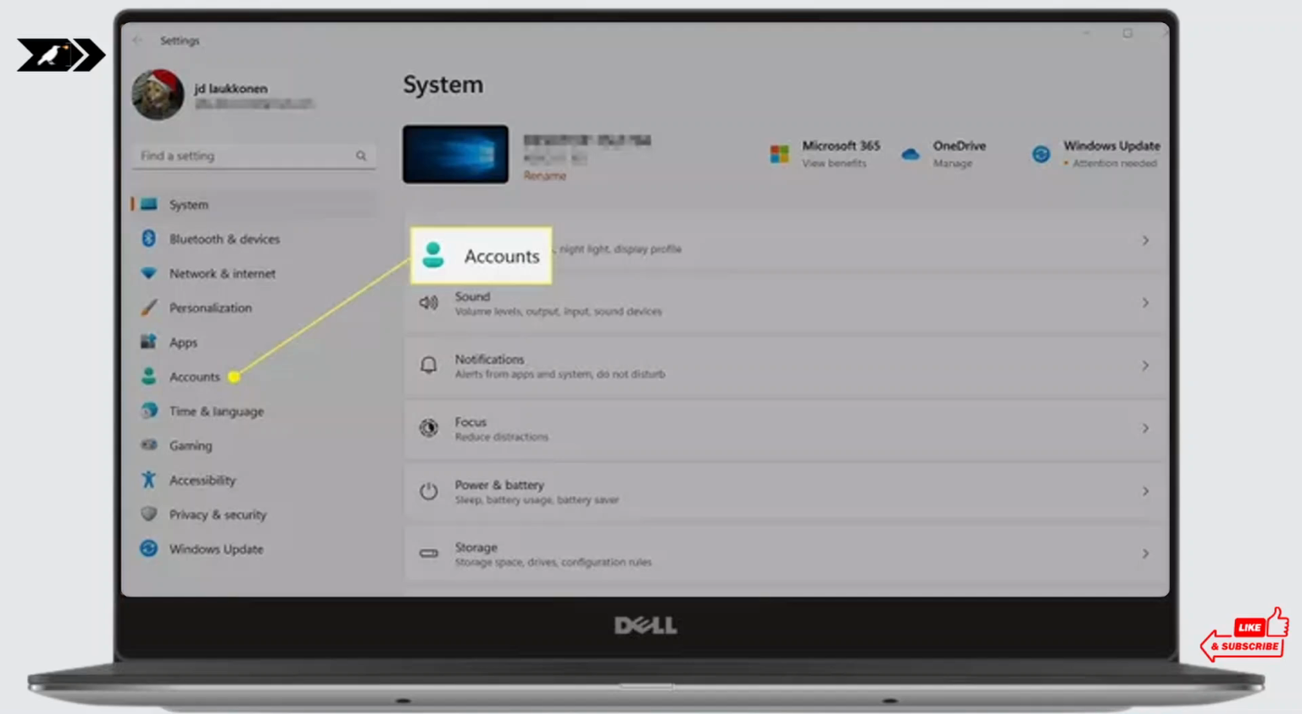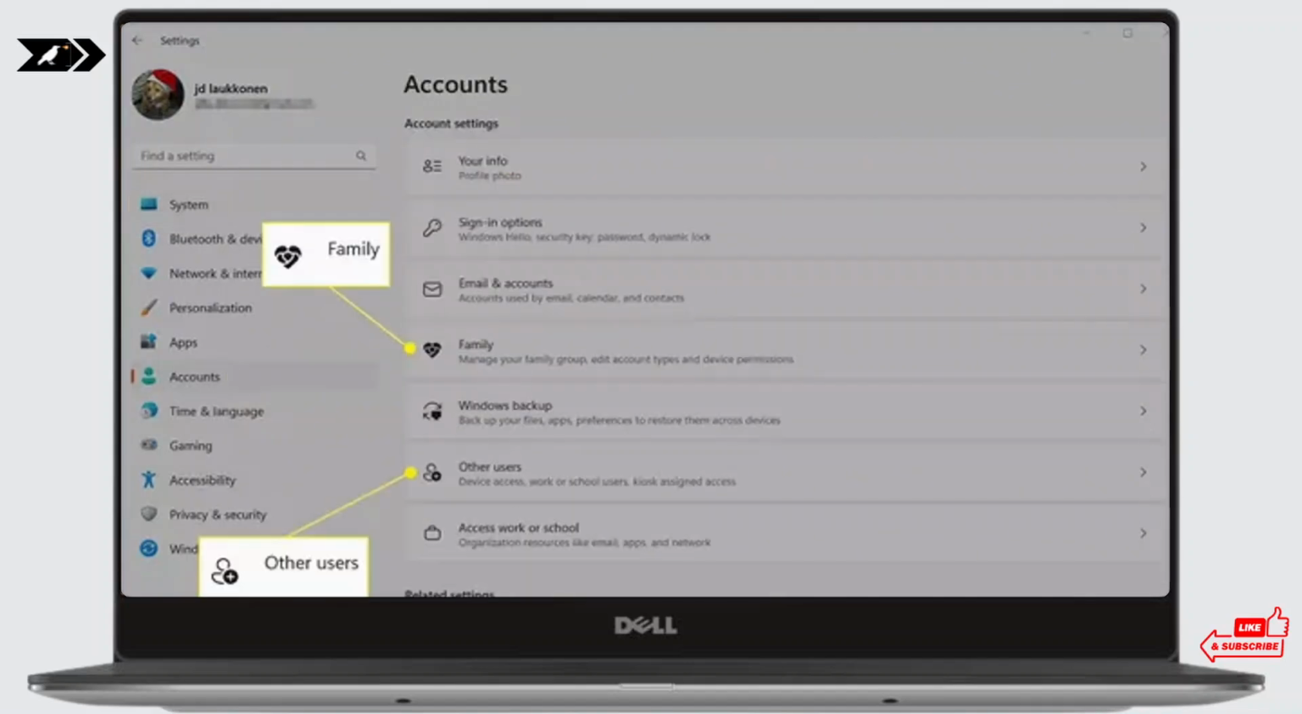Then tap on the Accounts option available there. Now click Family or Other Users. If you don't see the account you are looking for in one, then check the other. The family section includes users that are connected to your Microsoft Family group, while the other users section includes local accounts and the other accounts that aren't part of your family group.